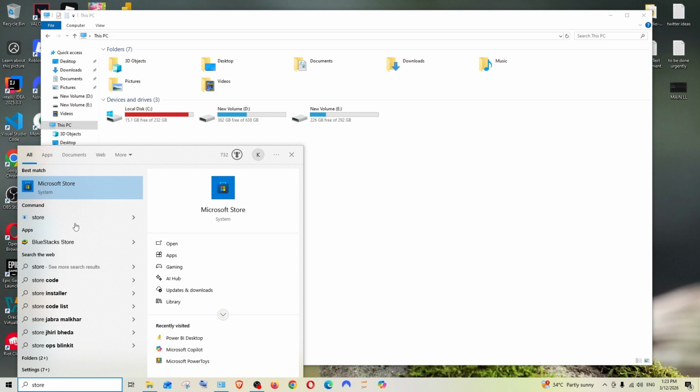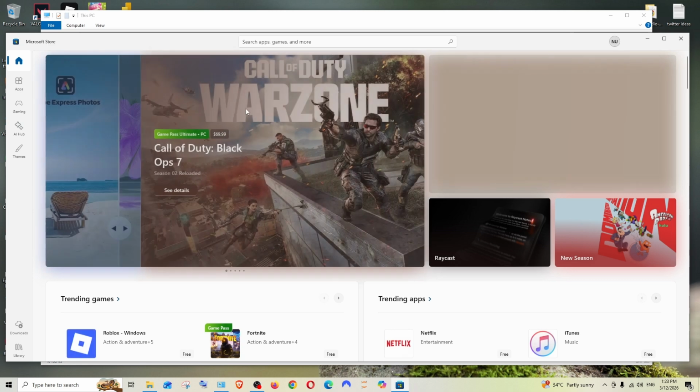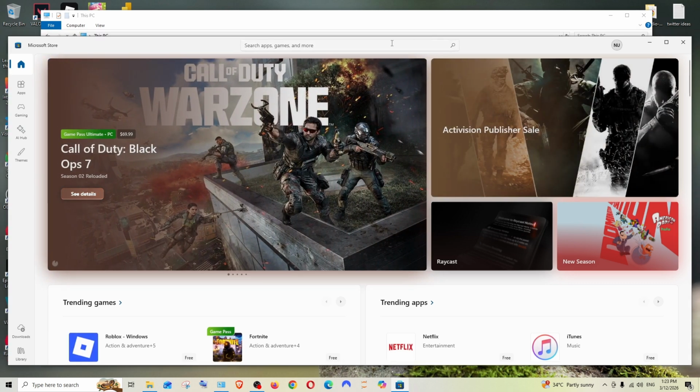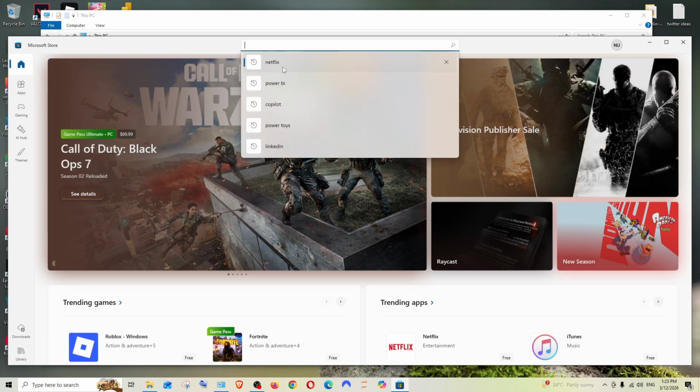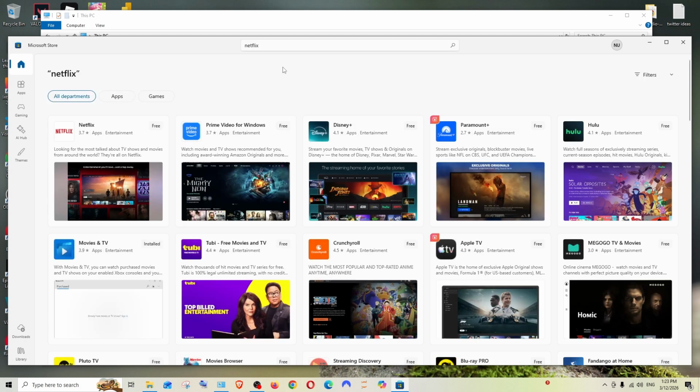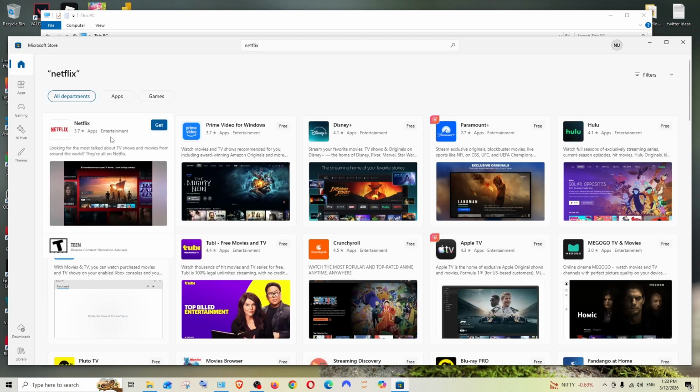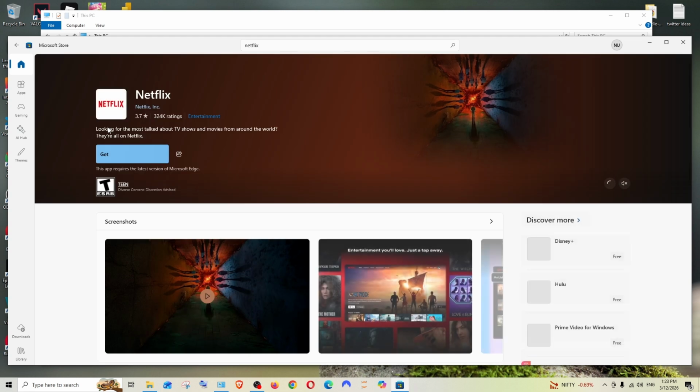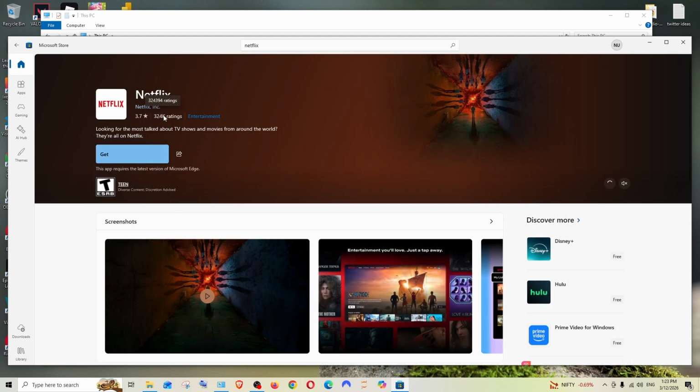We'll have the Microsoft Store. Open it, and in the store we'll have the search. Go and search for Netflix, and here we have the Netflix app. Click it and just look at the number of ratings.